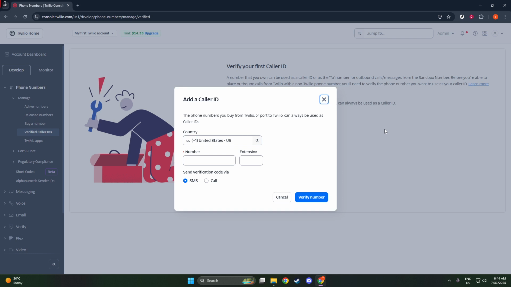This simple yet secure verification procedure allows you to officially use that number as a verified outgoing caller ID through Twilio. You're now ready to make calls or send SMS from this verified number with the assurance that it's properly set up in your account.